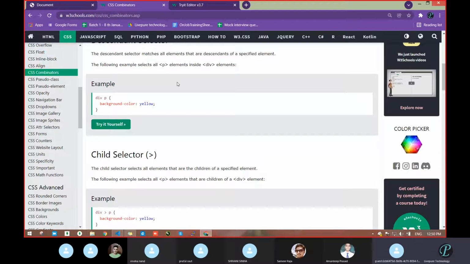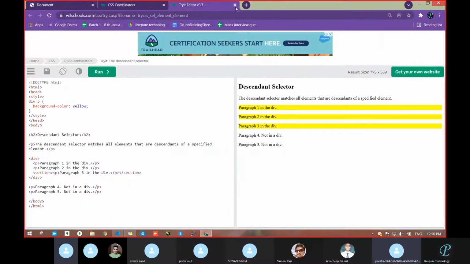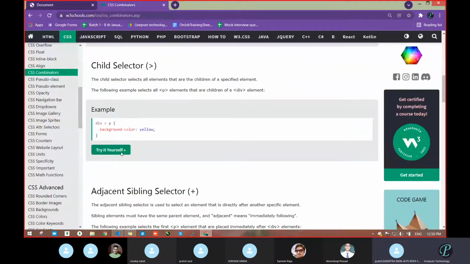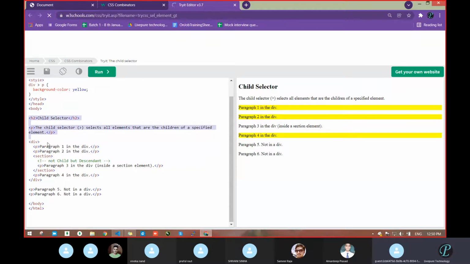Now come to the next. What is that? Next is child selector. Remove this. Go with this example. Now check. Now child selector. I will copy this.